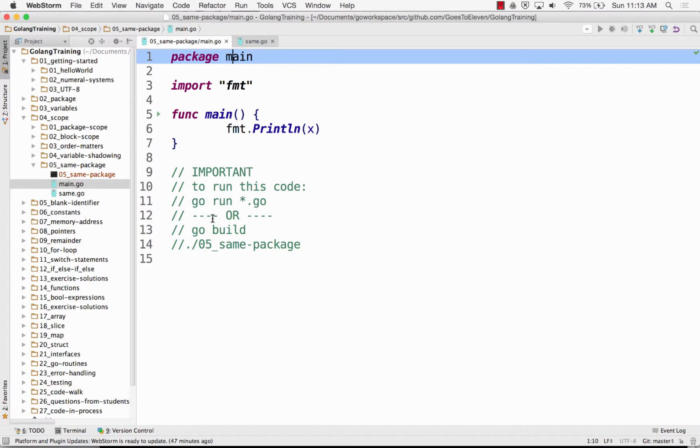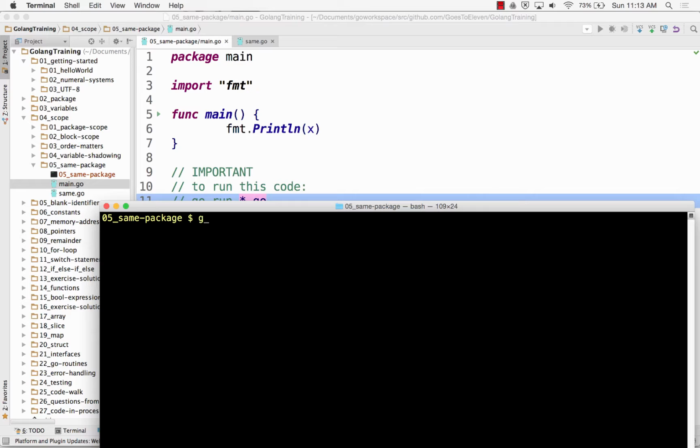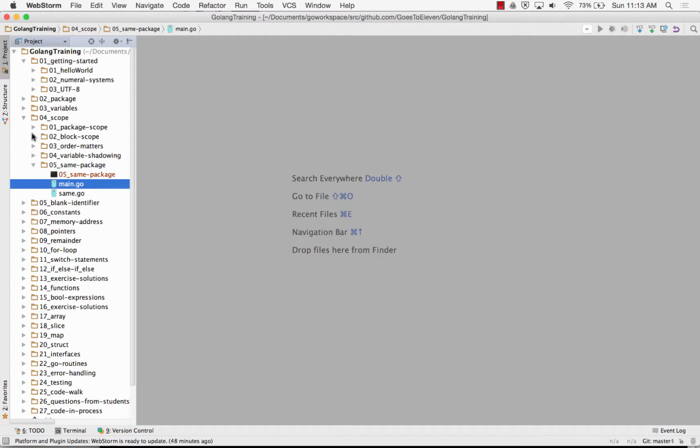But to get it to work, you have to do go run all files with the extension go, or go build it and then run it. So the main takeaway is scope. That's what we started talking about. And you all saw there's block level scope and package level scope. And those are the main scopes you just think about.